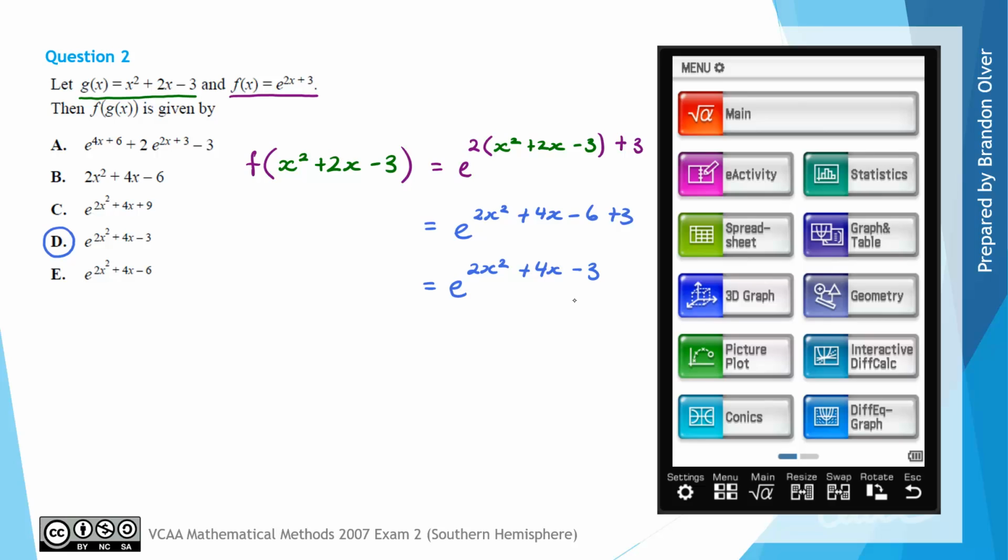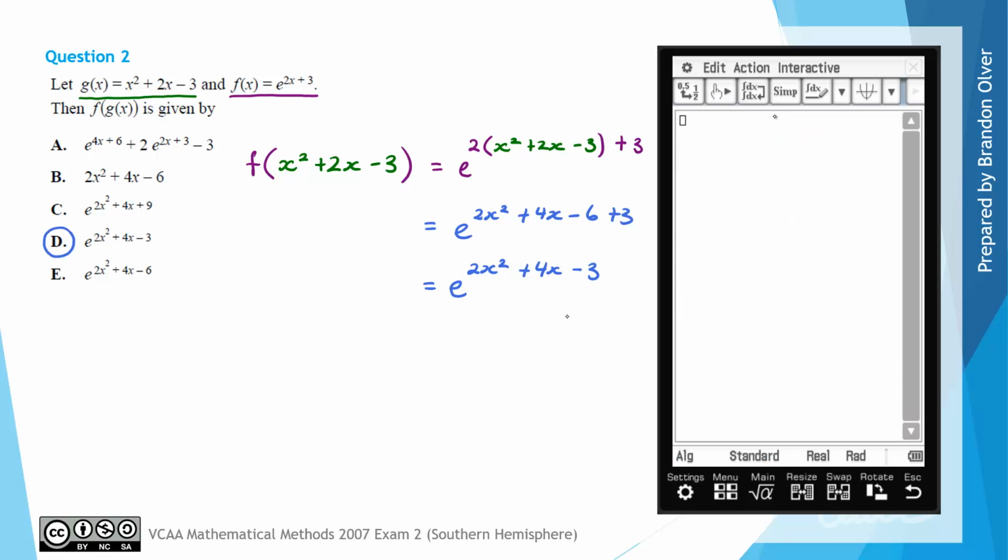And now I've done that by hand. I'm now just going to look at how we could use a CAS calculator to do that same problem. On the CAS calculator, go into the main menu. Next, we want to define the two functions g and f. So starting with g of x, that was x squared plus 2x minus 3.